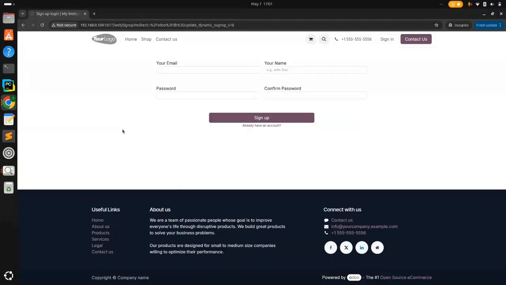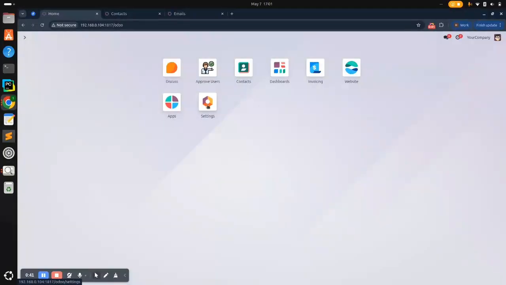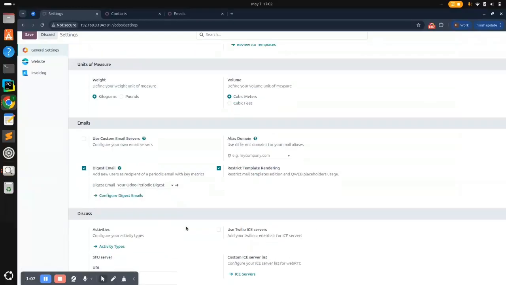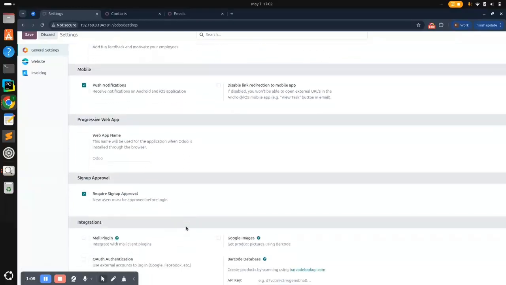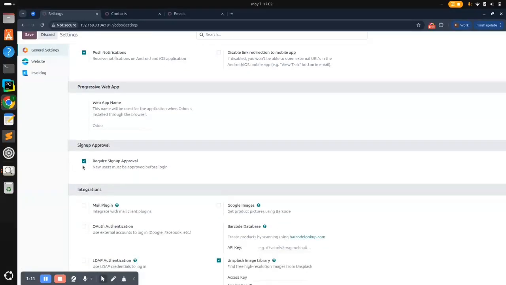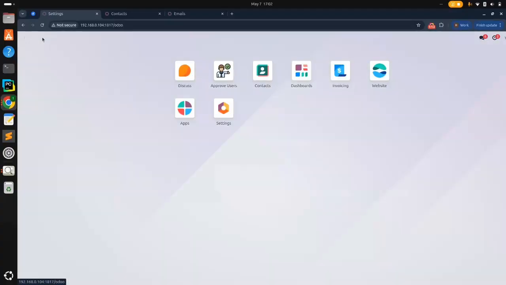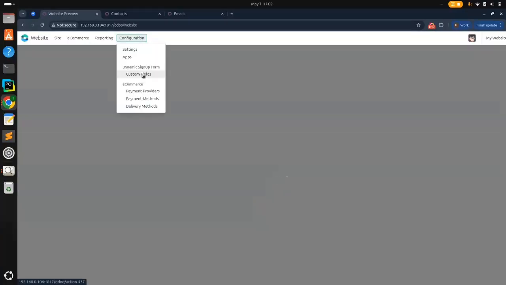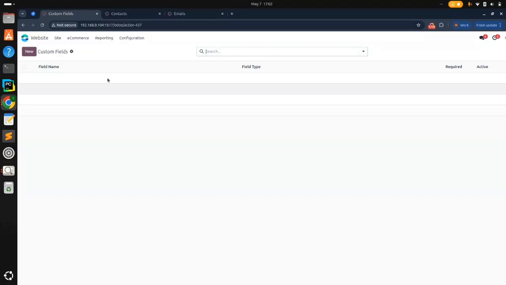So now let us see how you can add your custom fields over here. So firstly, we will navigate to settings. Here we will look for sign-up approval. So here we will enable it. Now we will navigate to the website module. And here in configuration, we will move to custom fields. So here we will create our custom fields.